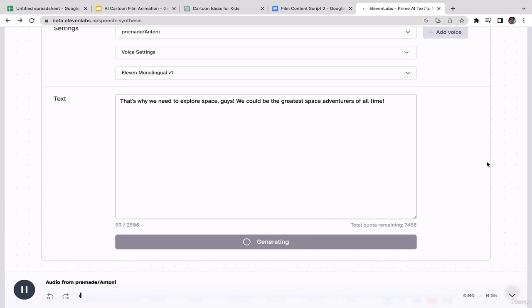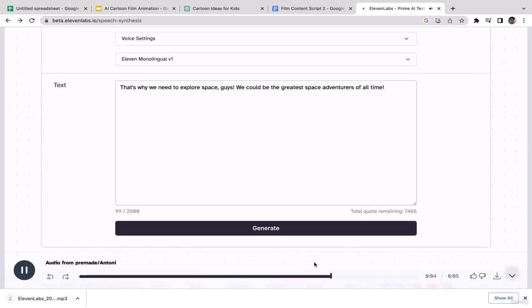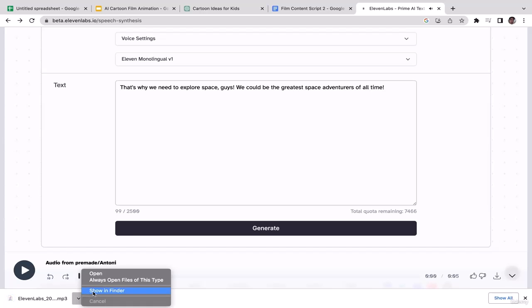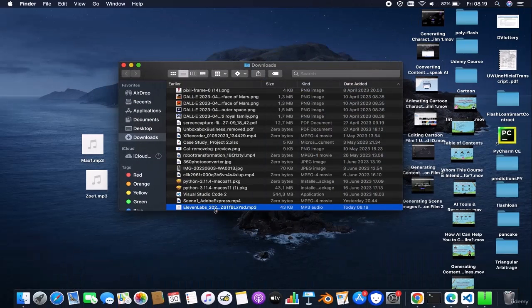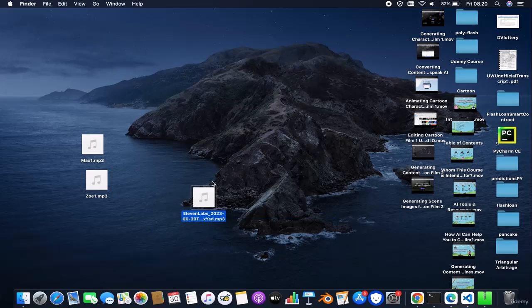Now it is generating the voice, right? So I'm just gonna download the mp3 file and I'm going to name it as alex1.mp3. Alright, very cool. Later on we're going to move these to our project folder, but for now I'm just gonna keep them on my desktop.